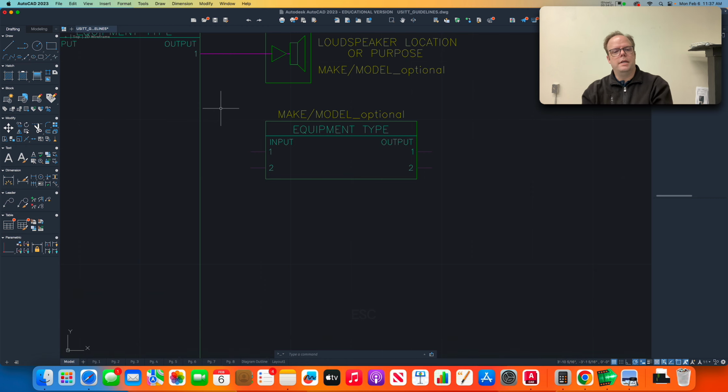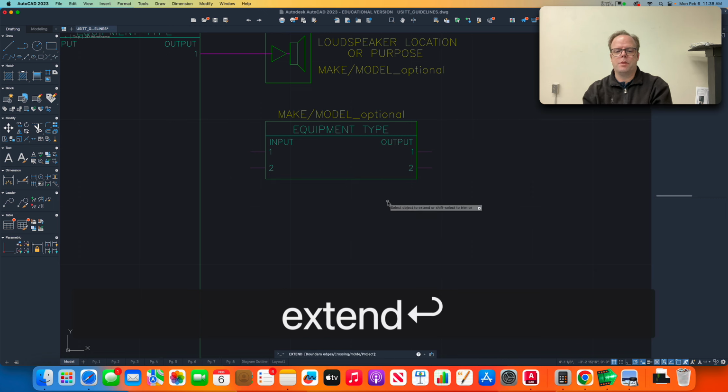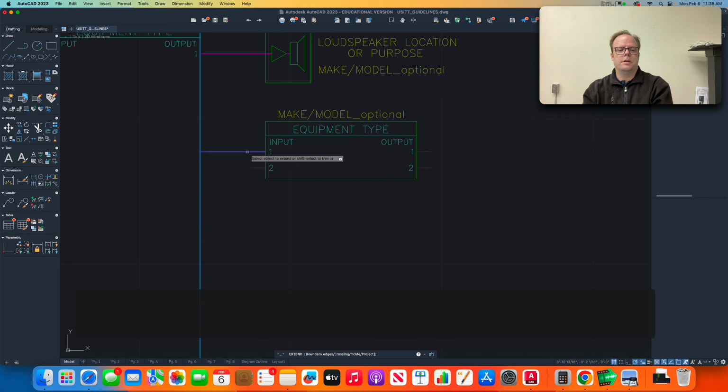Okay. Now, I need these purple lines on the inputs to extend all the way over to that stage box, right? So I'm going to use extend. So do B for my boundary edge, and that's going to be this line there. Enter, and then I click, click, and they line up.